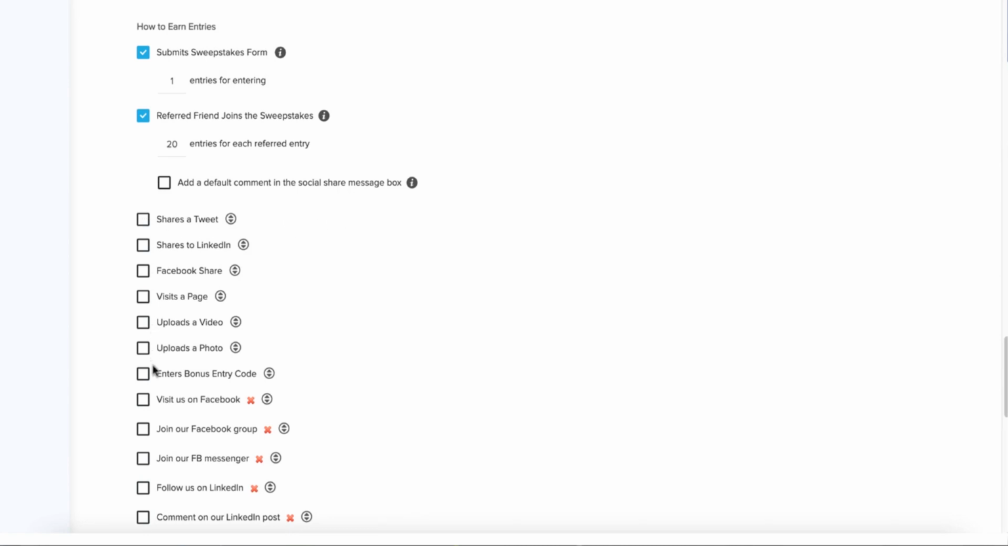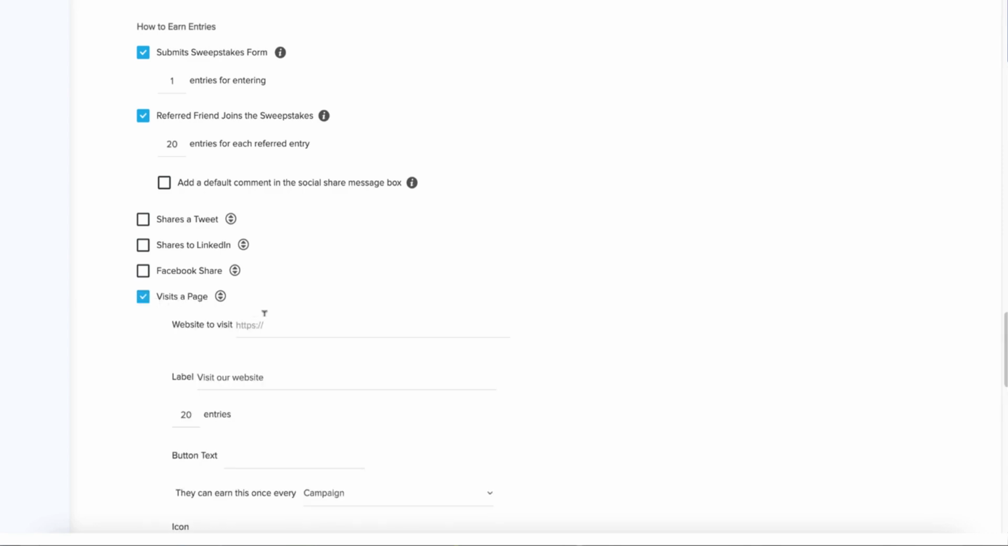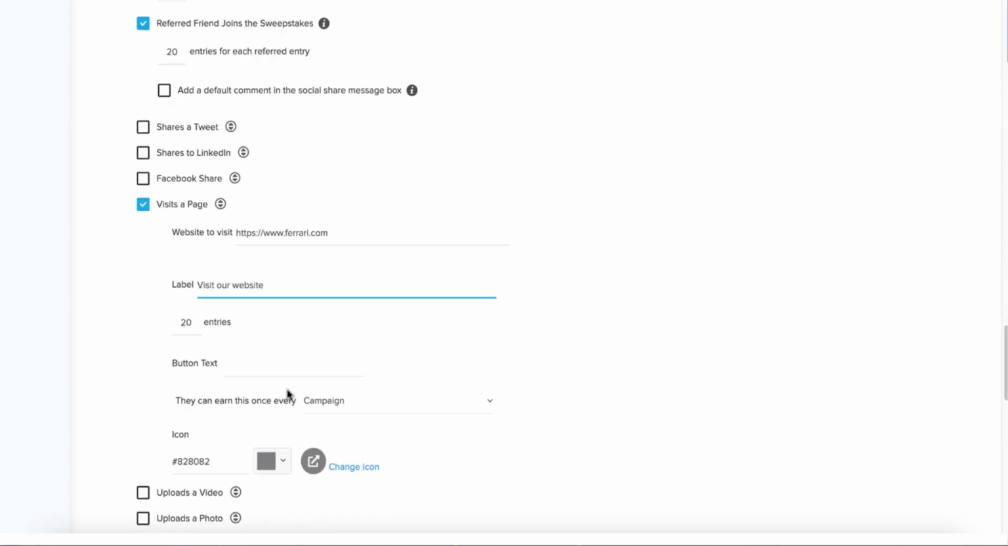And you'll want to go through each one of these and make sure that if it's an action that's going to earn you business, have them do it. Like visits a page. This makes a lot of sense, right? If you have a website, why not give them some bonus entries for checking it out? So now you're driving direct traffic to Ferrari.com. And for the button text, we're going to say visit now.